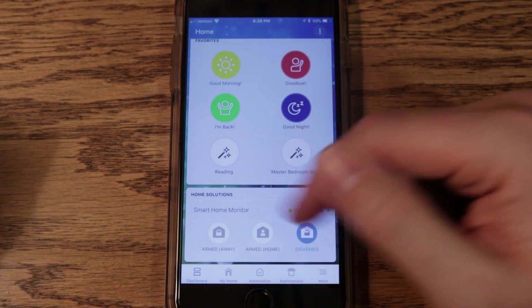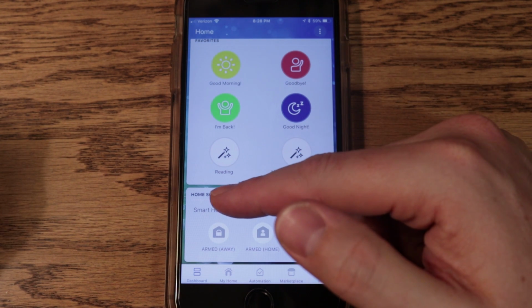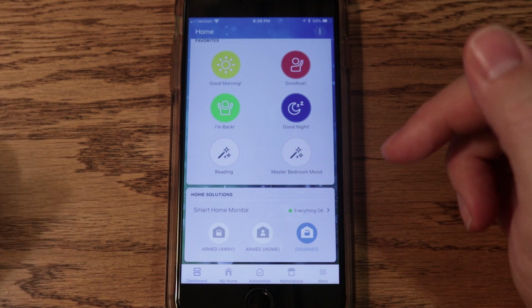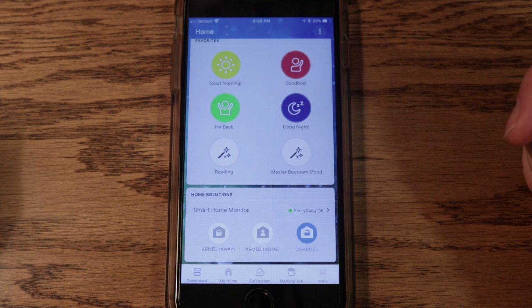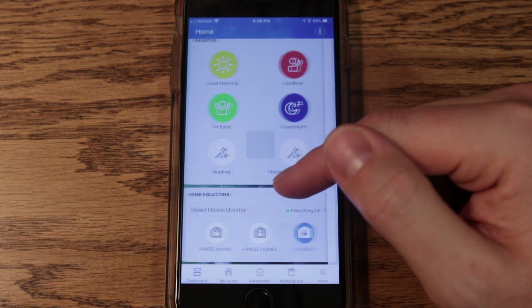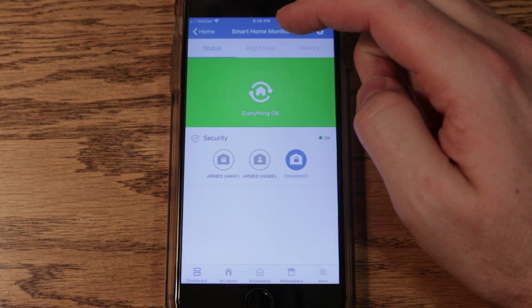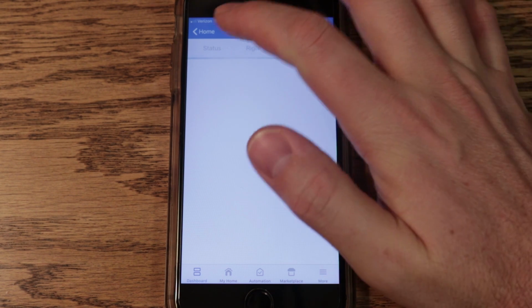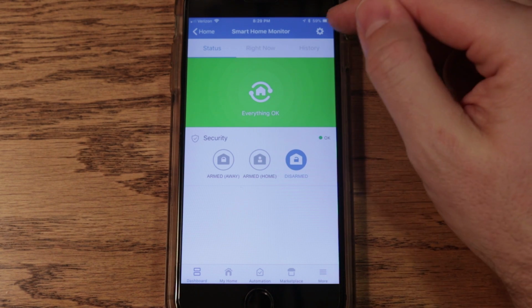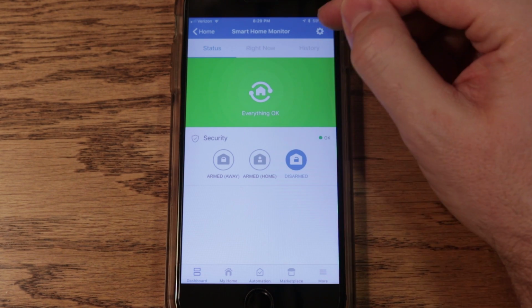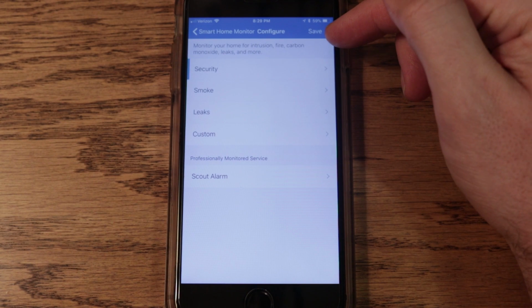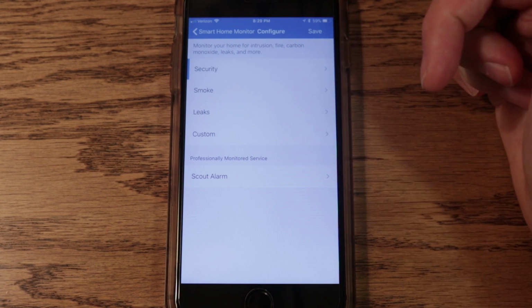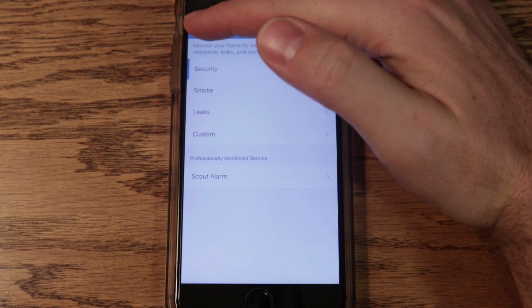Next down here we have a home solution, which houses the smart home monitor. This is what basically is kind of like your security system. So if you click on that for the smart home security, you can go through here, see the different statuses, what it's at right now, kind of the history of everything, go back to status, and then if you want to actually set these, you can click on the cog up here and go through and set either custom, security. You can do smoke detectors and leaks through there.